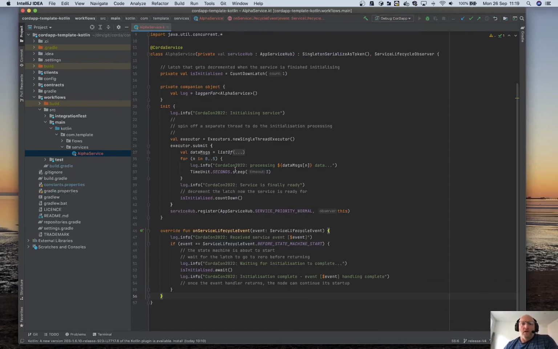So this is the service. It's got the Corda service annotation at the top. I've called it alpha service here, and in the initialize function, it's got a lot of logging in, so you can see what's going on. But basically, when it's been told to initialize, it spins off another thread, and it just pretends to do some sort of processing in a loop. It just sleeps for 3 seconds at a time, and then when it's finished doing all its quote unquote processing, it counts down this latch.